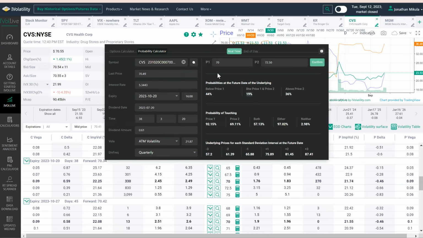So just by running this simple probability calculator, I can do so many things. I can eliminate buying a call. I can eliminate a spread trade that would benefit and be profitable if status quo stayed in place.